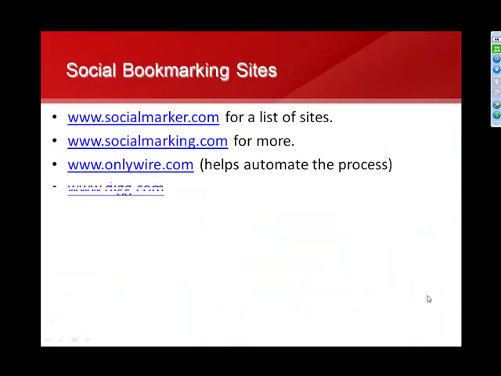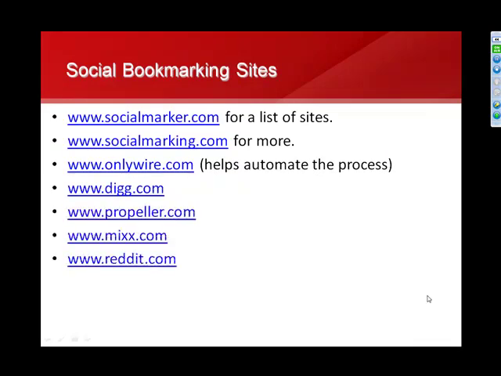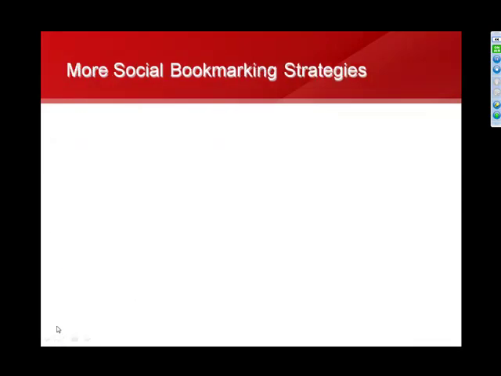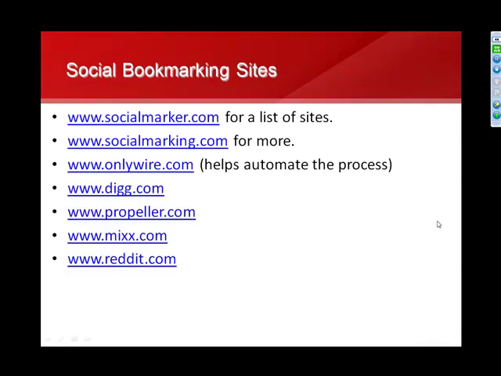So let me just jump right back to the presentation here for you guys. Here's a list of social bookmarking sites again, so you guys get these down. Let me make sure I have these. I'm going to pause for a moment and get a quick drink and let you guys get a break from writing, but here are the URLs you can write down.